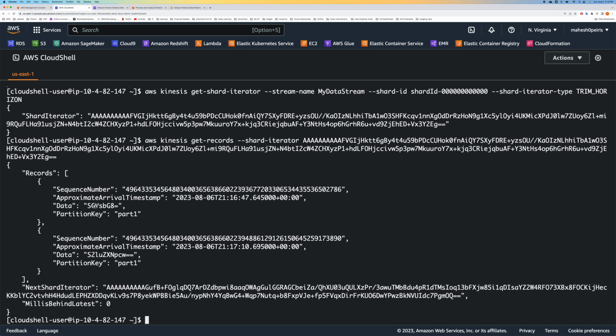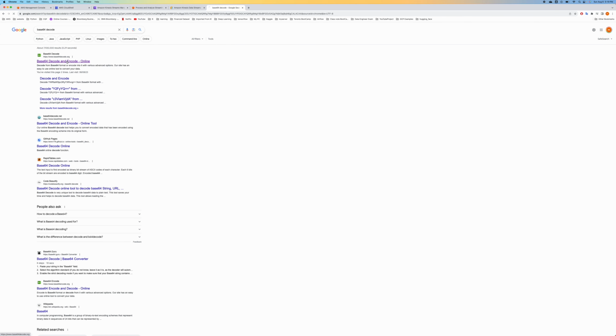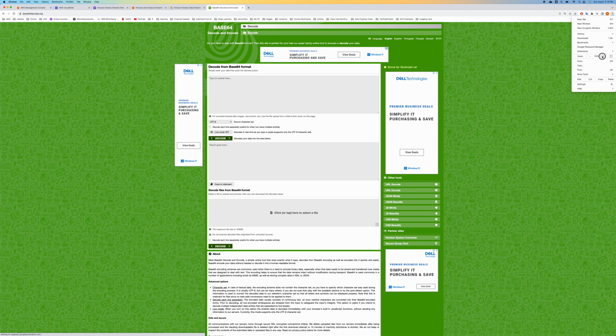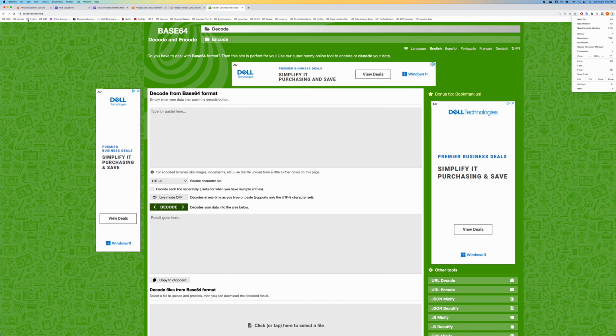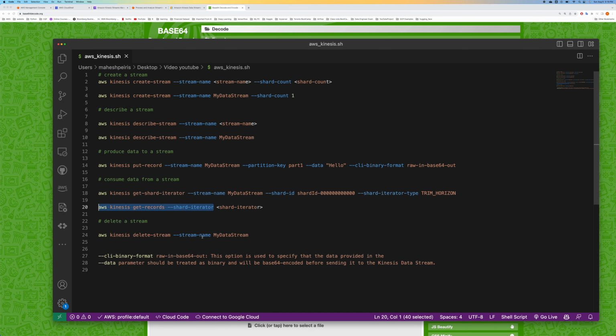It's actually in base 64. We need to convert it back to text. Let's do that. Base 64 decoder, so I'm going to search for that. Let me go, and then let me make it bigger guys. This is just a base 64 decoder guys. So I'm going to share the website with you as well, so that you can see it. So this is just a base 64 decoder.